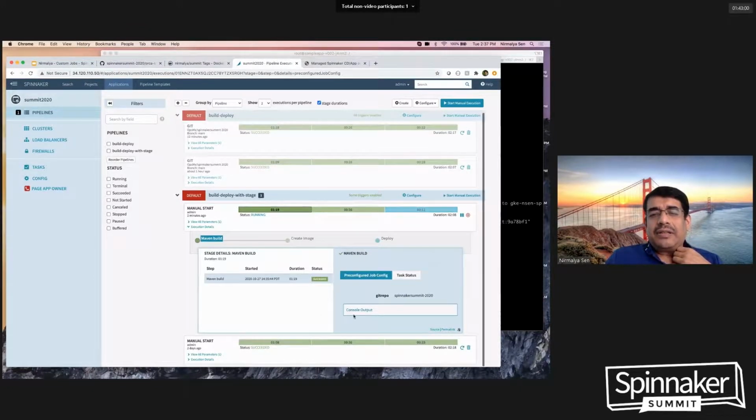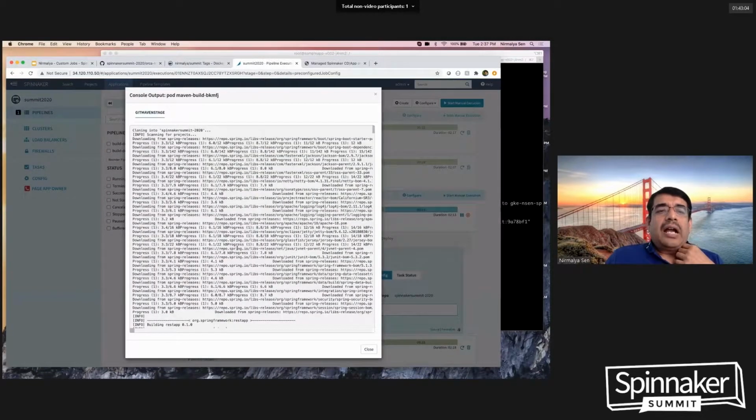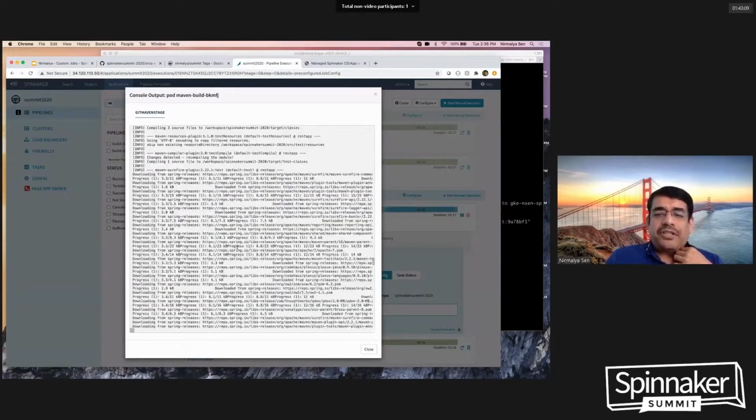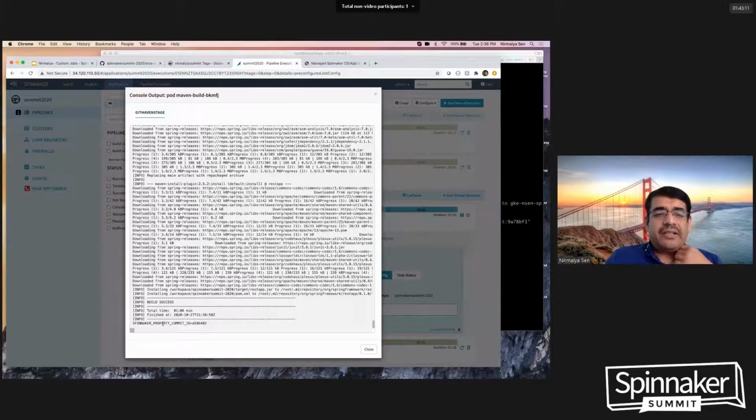And the console output is refusing to come. There you go. It took a little while to get. You can see the output is pretty much like the other one, which we saw, and including the Spinnaker property commit ID coming back in here.